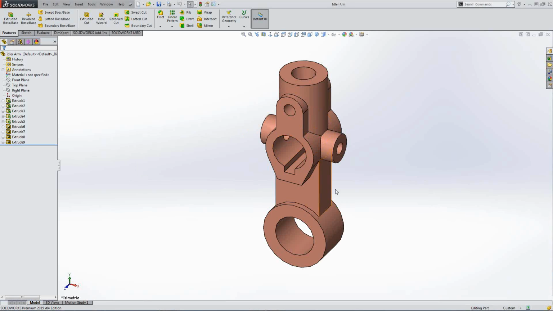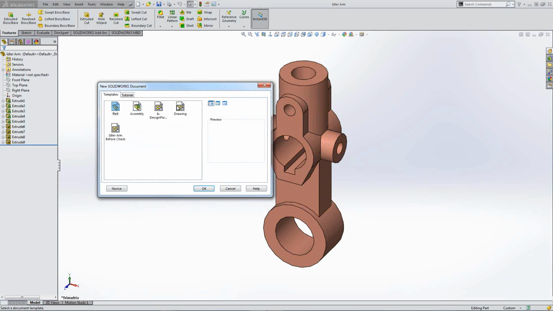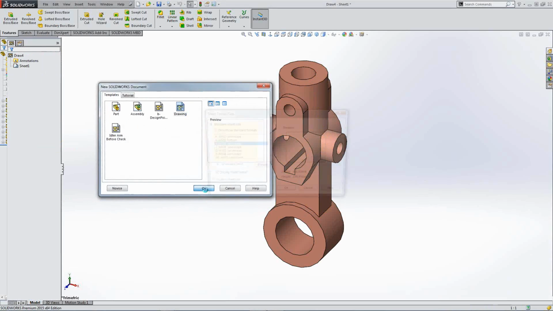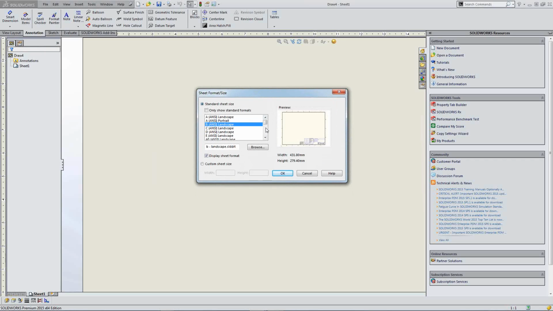Okay, so let's jump into SolidWorks and take a look at how we can create a custom sheet format drawing template. Jump into SolidWorks. This is what we're going to be creating a drawing of today. And I'm just going to start with a blank sheet of paper. I say New, and I'm just going to select Drawing. This is the default drawing. You'll notice we have some standard sheet sizes here.